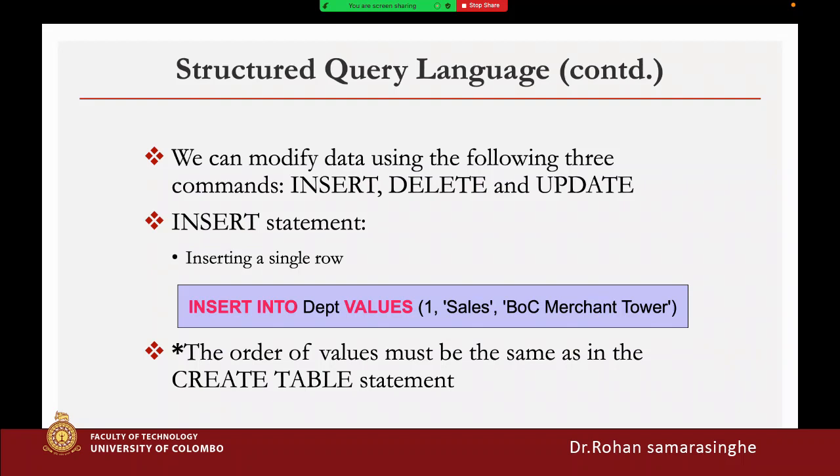So we can modify the data using the following three commands: insert, delete, and update. If we want to insert data into the table, we can use insert into the table name, that is department. And values, you have to enter the values in the correct order. Department number, sales, then the address. This order must be there in the table.